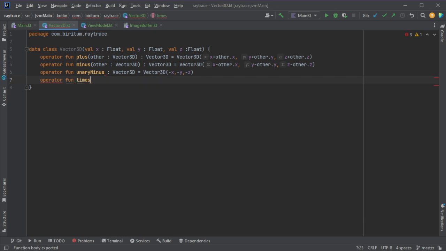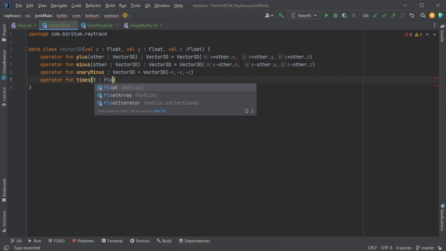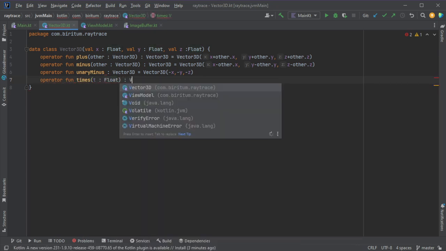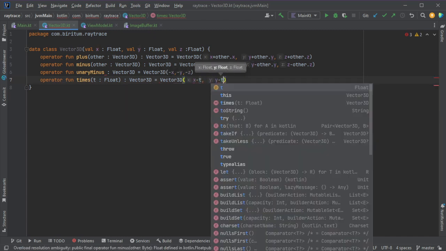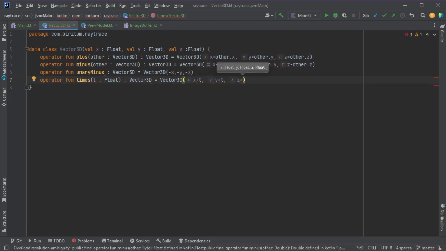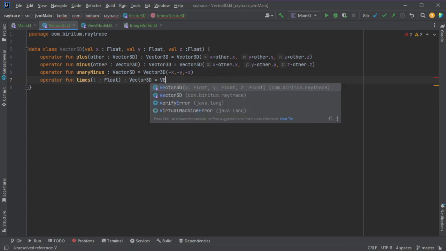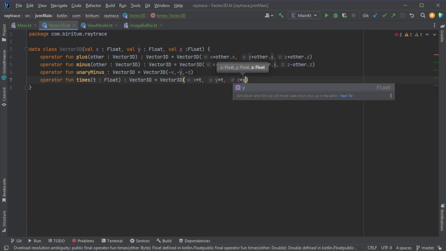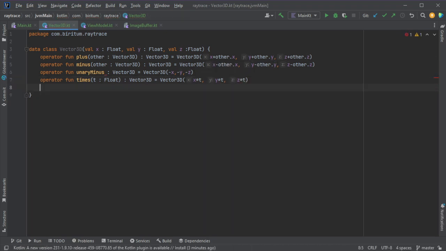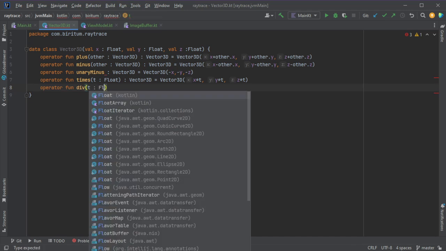And multiplication we define by multiplying with a constant that can be seen as scaling a vector. A value larger than 1 will make it larger, and a value below 1 will make it smaller, and a negative value will invert it. Division is the same thing, but just the opposite.